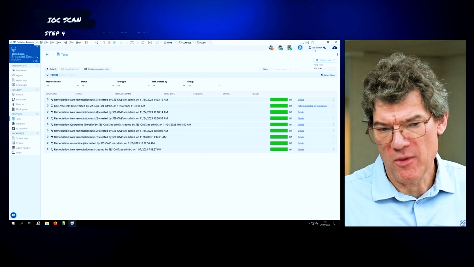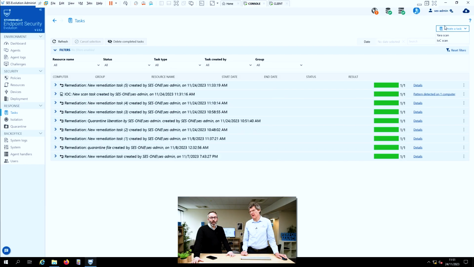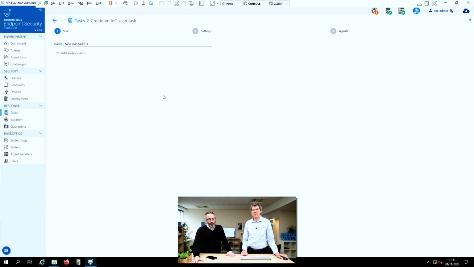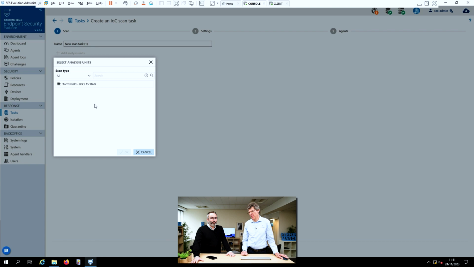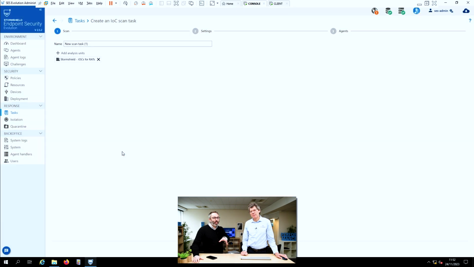It's quite simple. We create a task either for Yara scan or IoC scan. We want our IoC scan in this instance. We can give it a name, I won't bother here particularly. Then we add the IoCs that we want to search for. In this case, we're looking for a rat. We need to make sure that everything is fine. We don't want a rat in our environment.